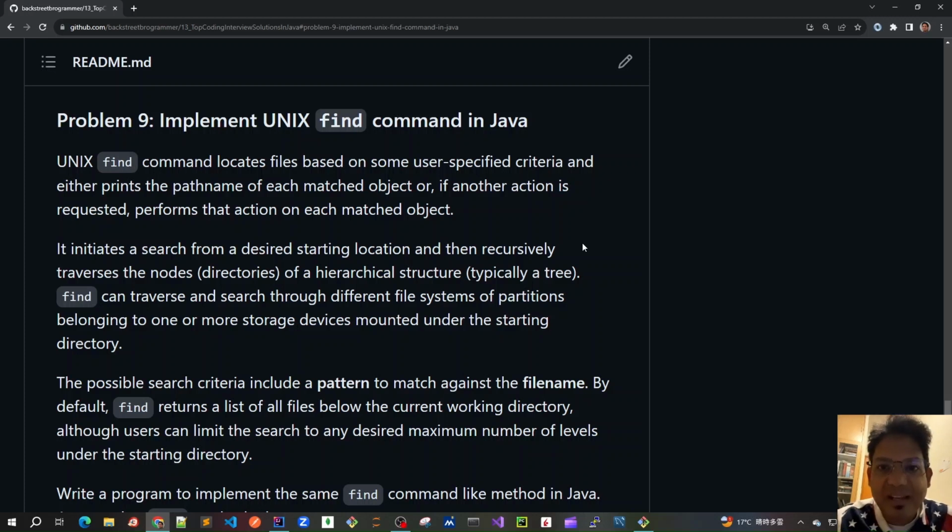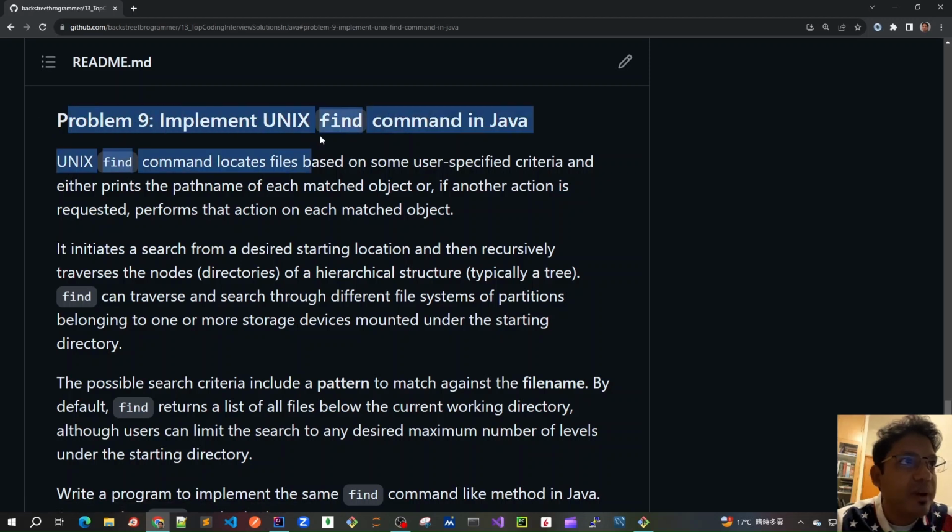Good morning, friends. Let's discuss problem number 9, implement UNIX find command in Java. So we want a similar type of utility in Java, which works exactly the same as the find command. So let's first see what the find command is.